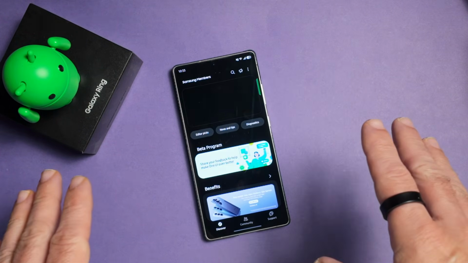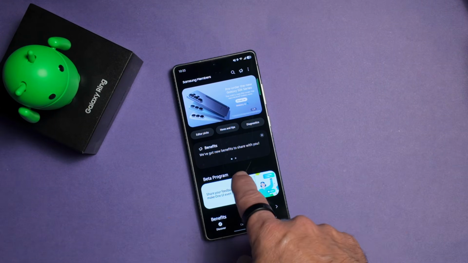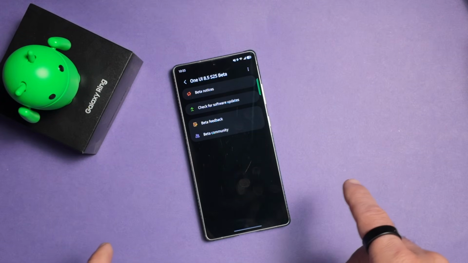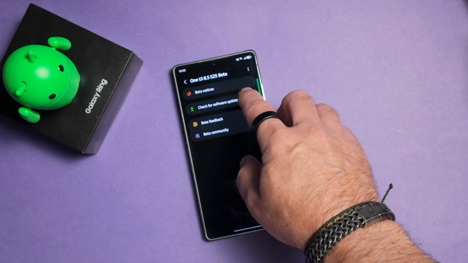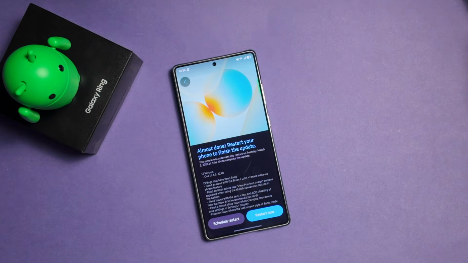And if you haven't done the beta before, as I've said in the previous videos, you can go into the Samsung Members app. You'll click on the beta program. Then you'll click on the One UI 8.5 beta, and then we will go ahead and jump into check for software updates. You can see I have downloaded that.